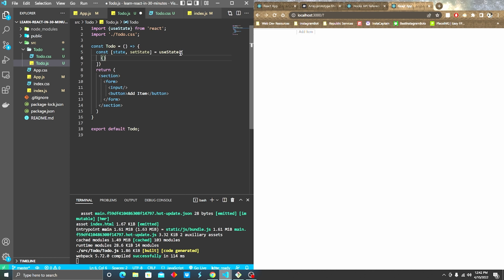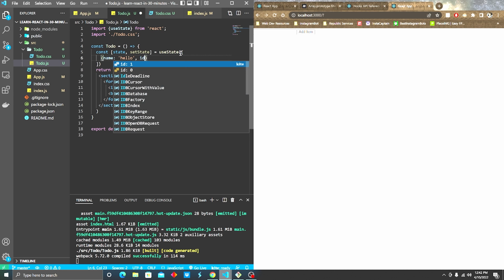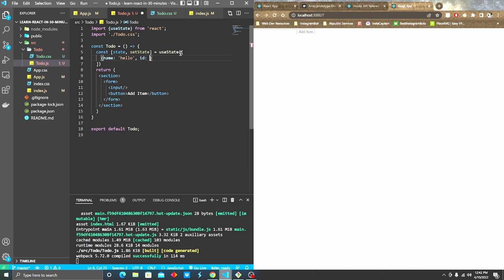And our first object is going to have a name variable. We're going to do hello. And then we're going to have an ID variable. And this is another really cool part about frameworks is we're going to use something called backticks. Inside it, we're going to type hello.